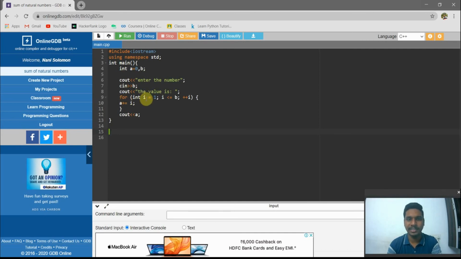So for i equals 1, I have initialized i equals 1. i should be less than or equal to b. So i should be less than or equal to the number entered by the user. So i will be incremented. The value of i will be stored in a. As we initialized, a equals 0. When the value is initialized here, I will enter first, he will enter 10. Then 10 is less than or equal to, i is 1. So it will increment 1.